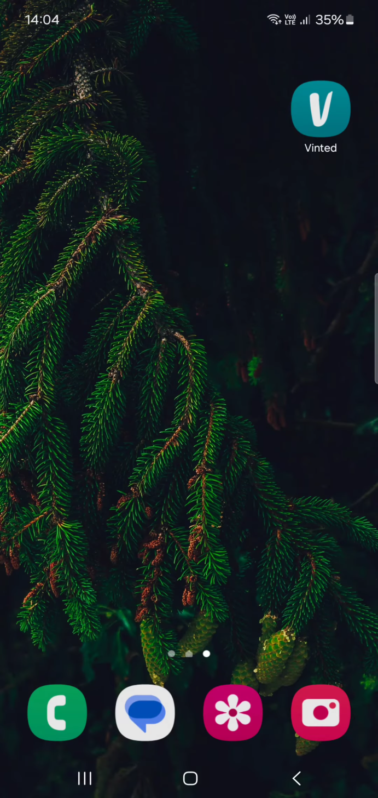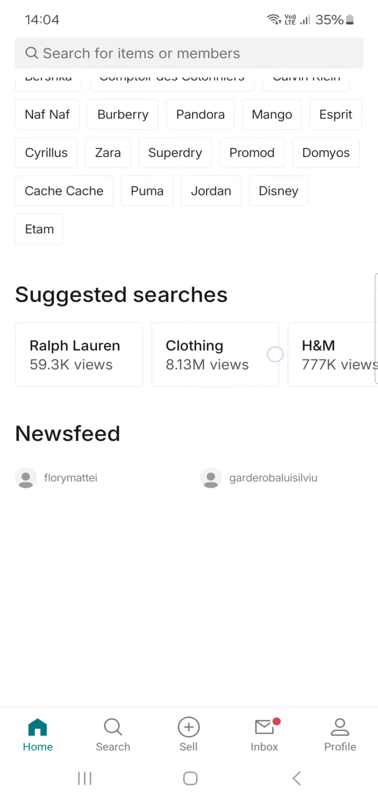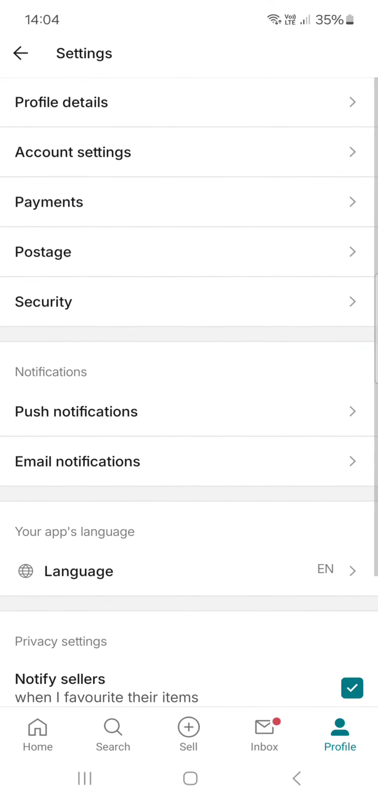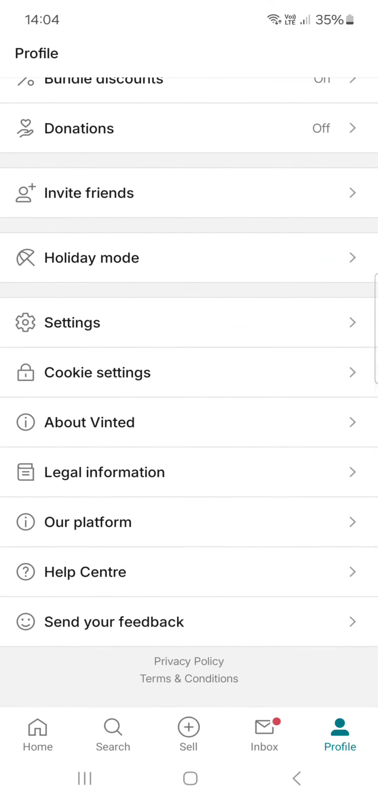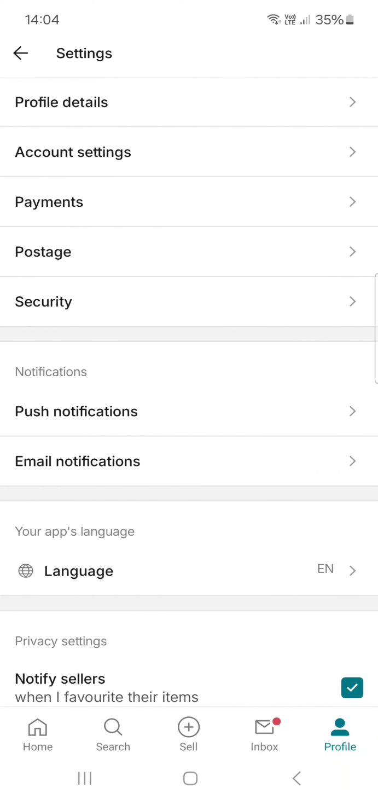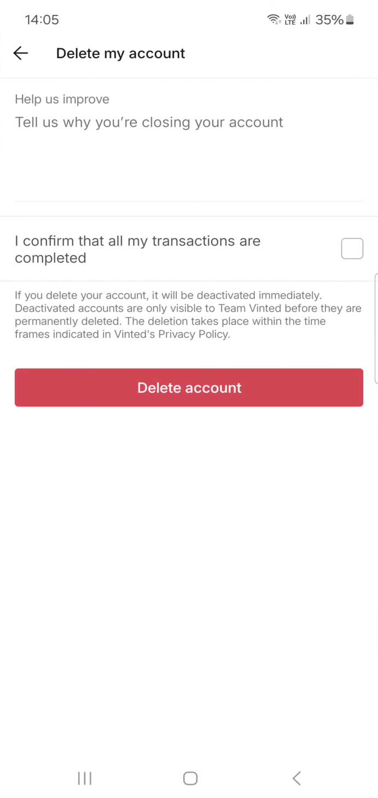First we have to open up the Vinted app, and here it opens up in the home menu where we have our articles and some suggestions. From here we have to go into the profile menu, then it opens up like this. We have to scroll down to the bottom, tap on settings, then on account settings, and then at the very bottom we find delete my account.